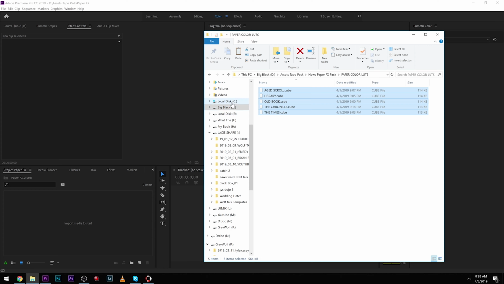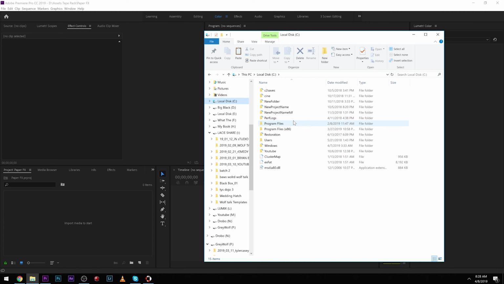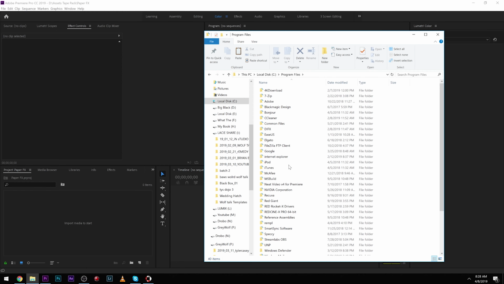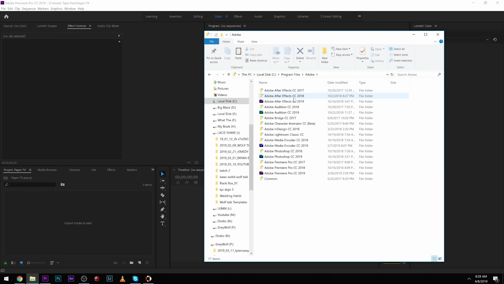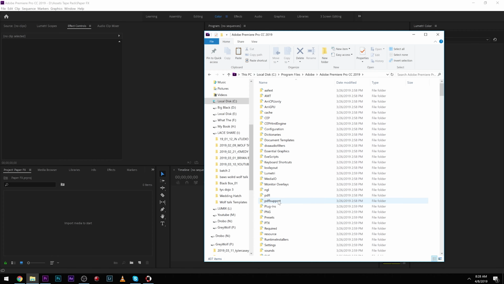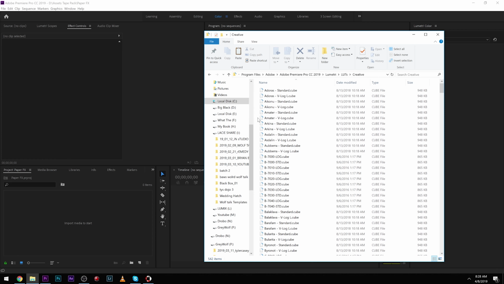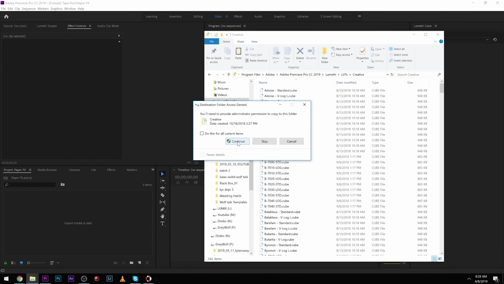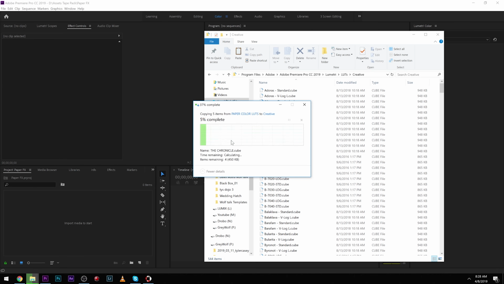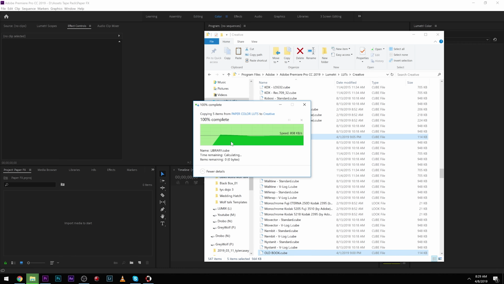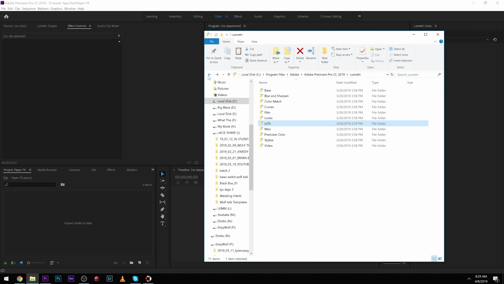To put them in Premiere, just go to Disk Drive C, go to Program Files, then go down to Adobe. Where's Adobe at? And then you click Premiere. It has this little thumbnail, and then you come down to, I haven't done this in a minute, you go to Lumetri, and then you come over to LUTs, Creative, and you paste those in there. So now the LUTs are in, and I should just click do this for all items. Now your LUTs are in there.